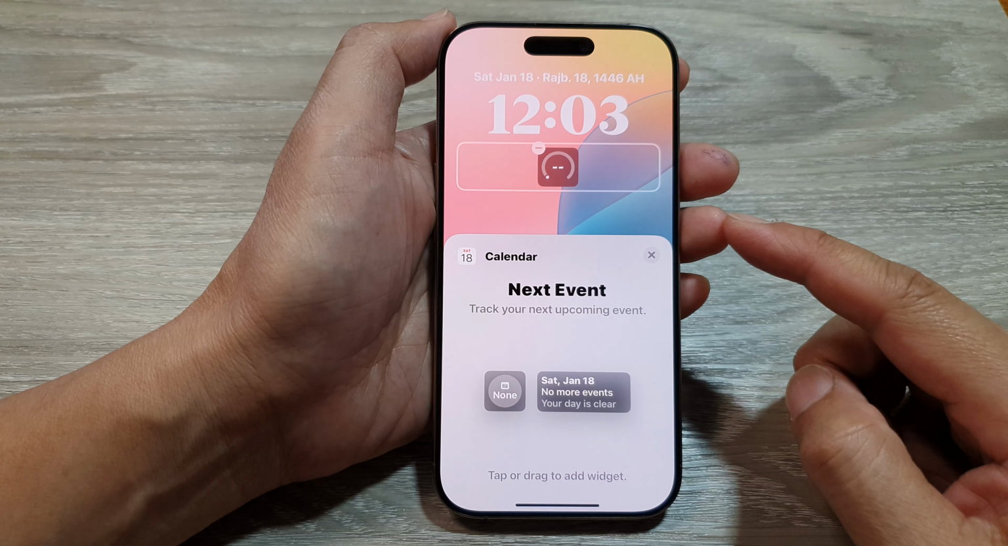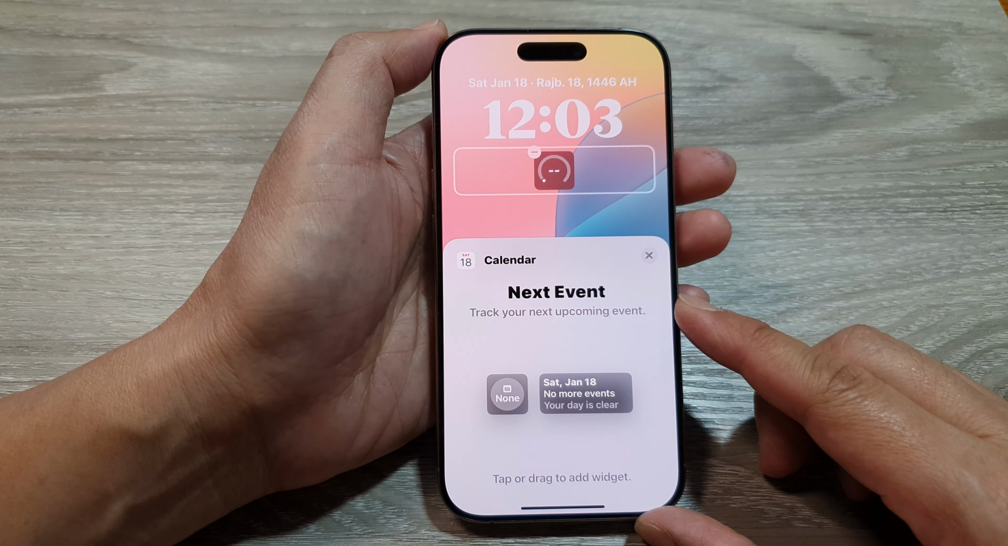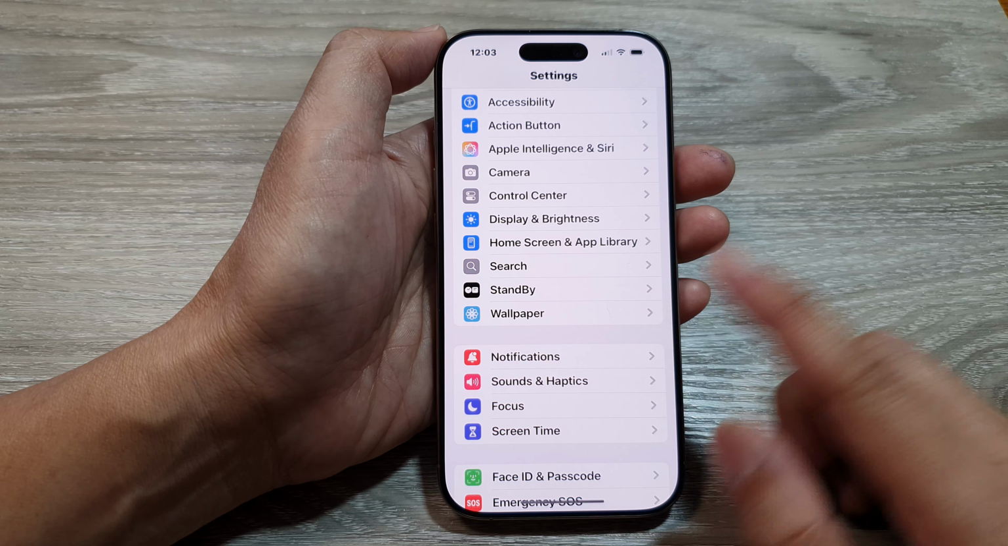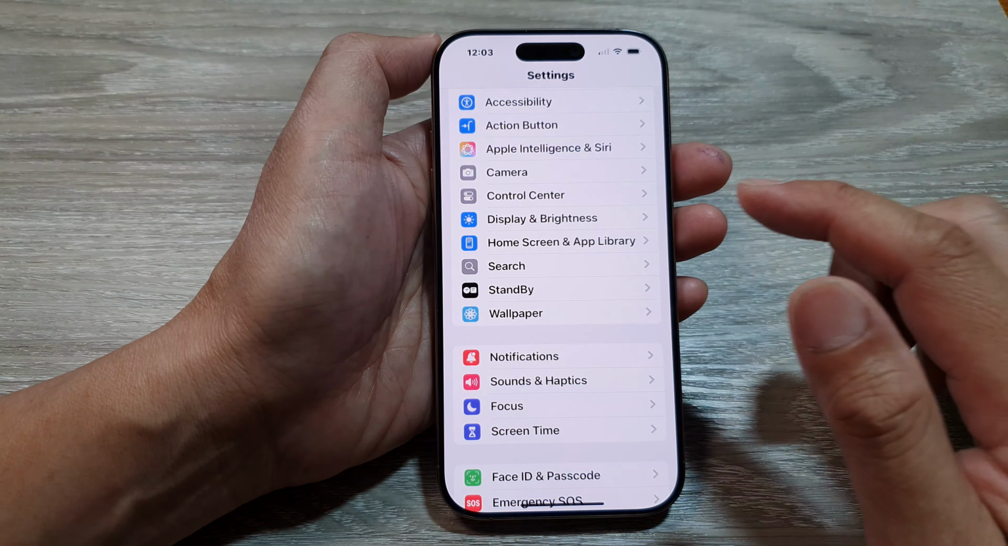How to add the calendar next event widget to the lock screen on the iPhone 16 series. First, let's return back to the home screen by swiping up at the bottom of the screen. Now from the home screen, tap on Settings.